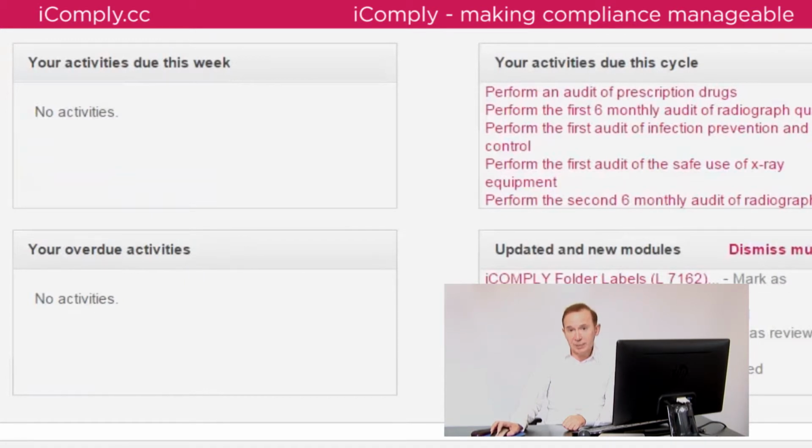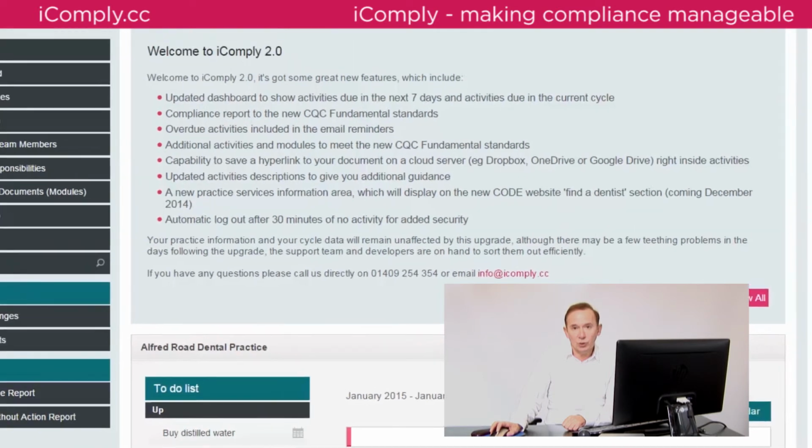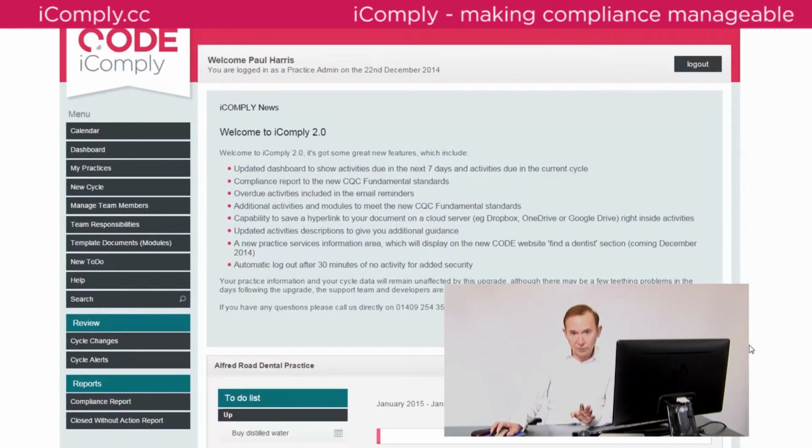So that's the dashboard. It's been slightly updated. It's worth looking at. Whoever's in charge of iComply, the administrator, should really look at the dashboard every day. And of course you can check on the team members, and I'll show you that in a few minutes if I get time.